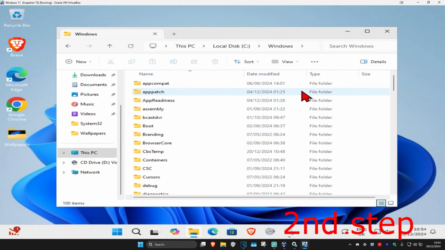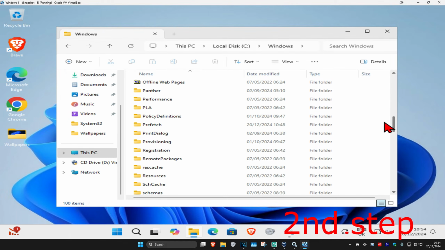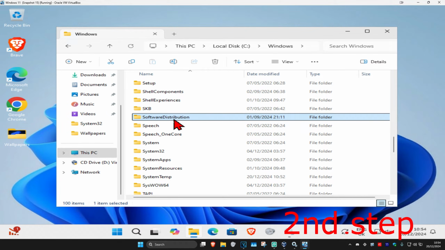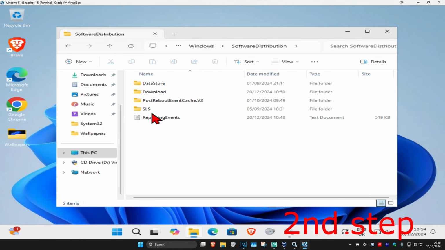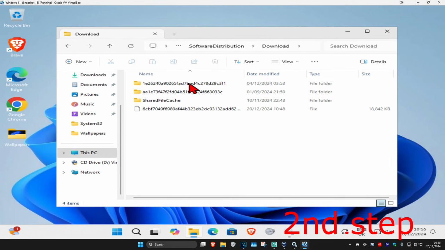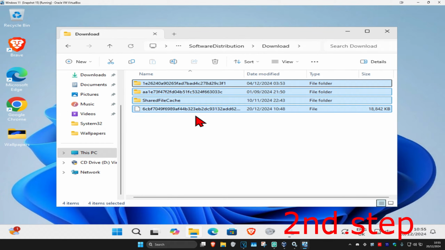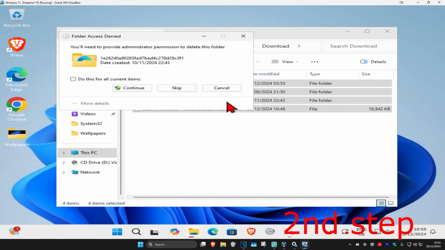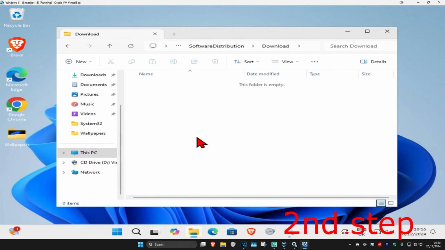Now we're going to find software distribution. We're going to scroll down till we find software distribution. Double click on this. Double click on the download folder. Delete everything in this folder. Highlight it, delete. Or you could do Control A and delete. Now you're going to click on do this for current items and then continue. You want to delete everything in this folder.